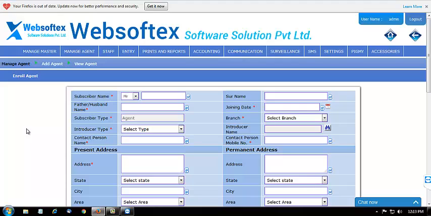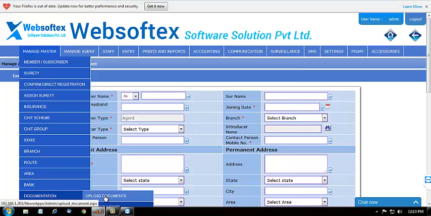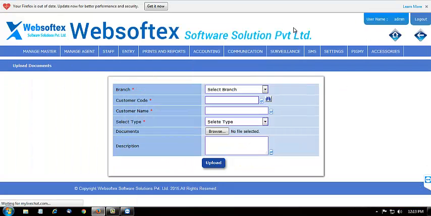And sir, similarly, after doing all this enrollment, next, if you want to add any documents given by your customers into the software, you can add those documents also, sir. Coming to manage master, you need to come to documentation. You need to upload documents here. You can add any documents given by your customers. This is helpful while you are giving the price amount for him. If he is giving any documents to you, you can add them in this section.